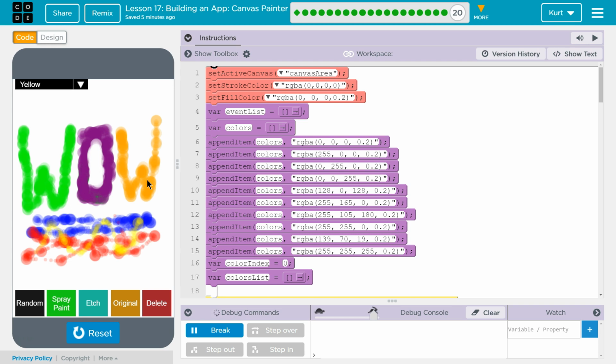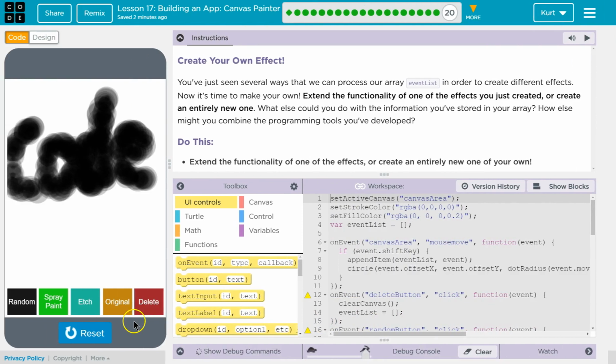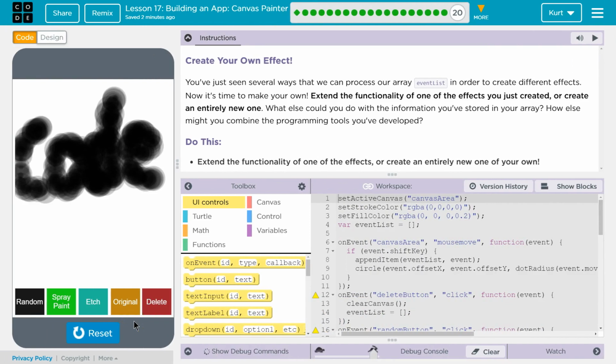So I'm going to start diving into the content though. Let's talk about how this is made. Create your own effect. Finally. You've just seen several ways we can process our array event list in order to create different effects. Now it's time to make your own. Extend the functionality of one of the effects you just created or create an entirely new one.